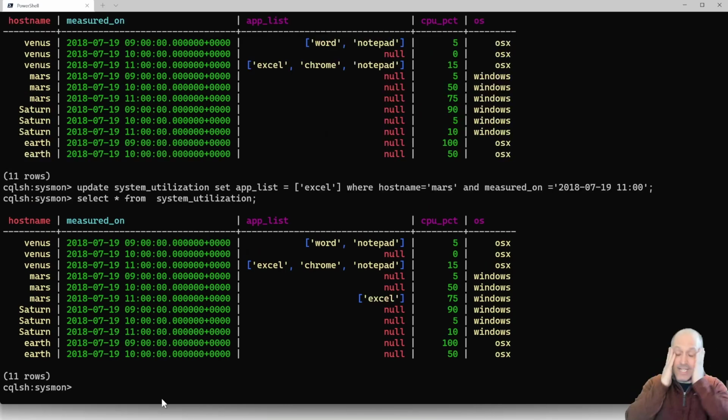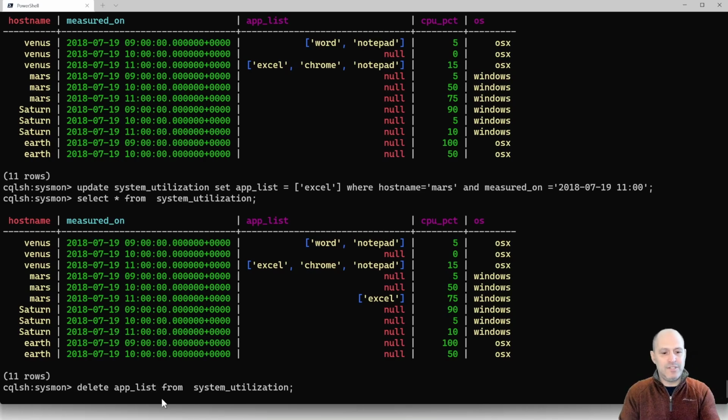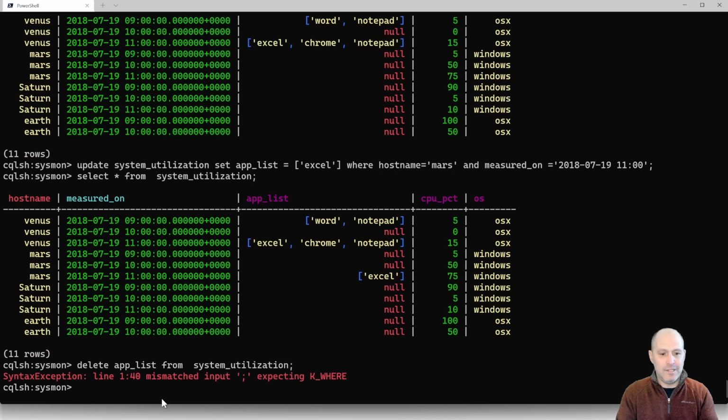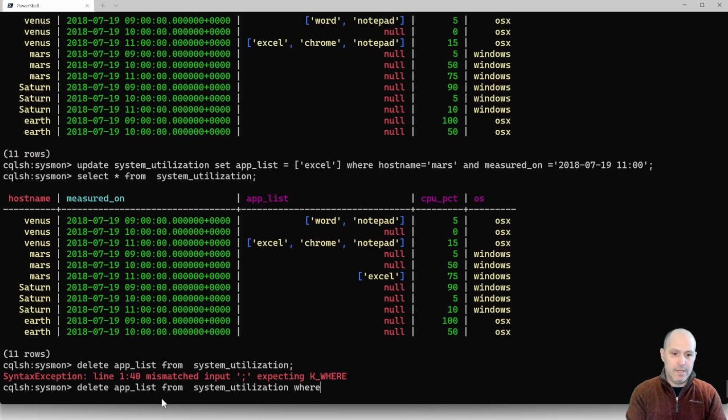Okay, and then, whoops, I made a mistake. Excel wasn't running on Mars. I want to delete that, right? So I can do delete app list from system utilization. I can't do this, by the way. I need a where clause. Again, unless you specify a row key, none of these updates are going to work.